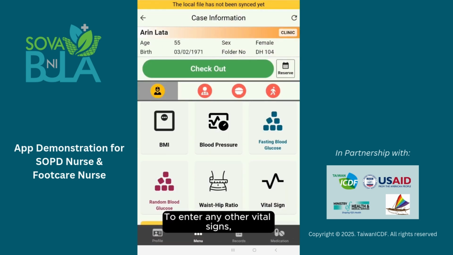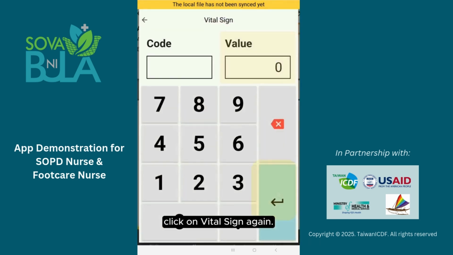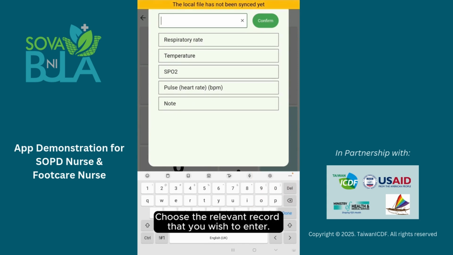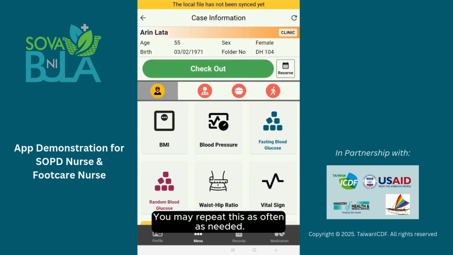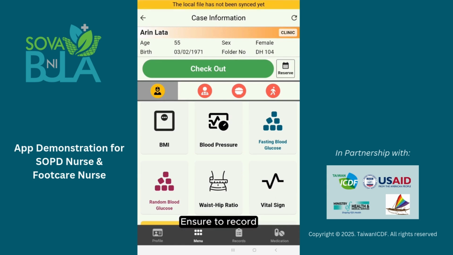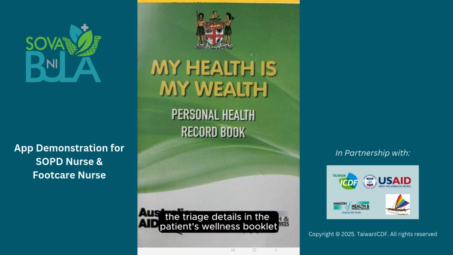To enter any other vital signs, click on Vital Sign again. Choose the relevant record that you wish to enter. Click on Confirm. You may repeat this as often as needed. Ensure to record the triage details in the patient's wellness booklet for their records.